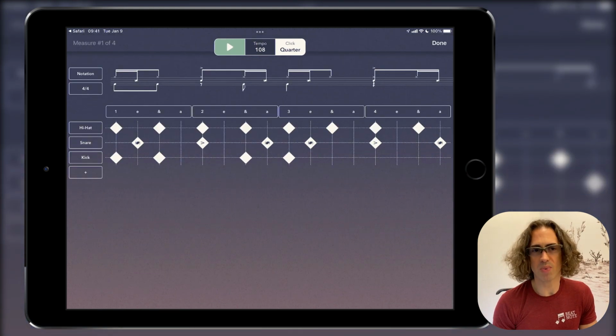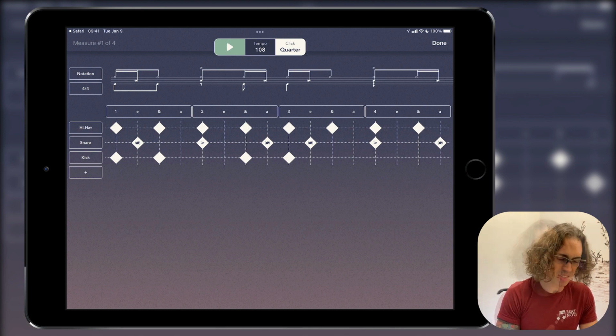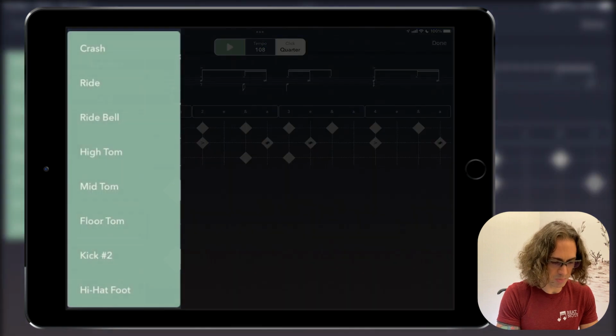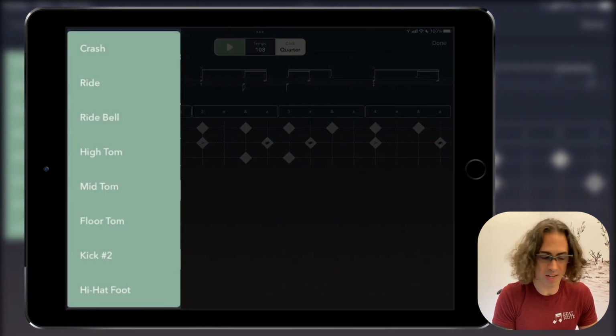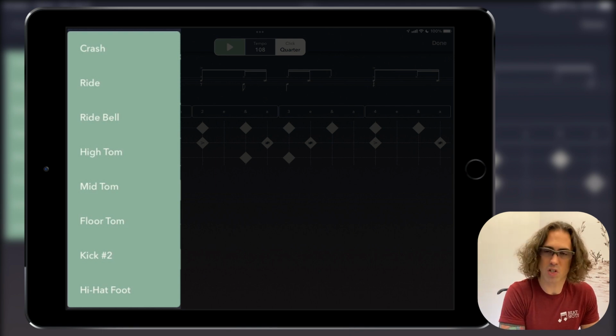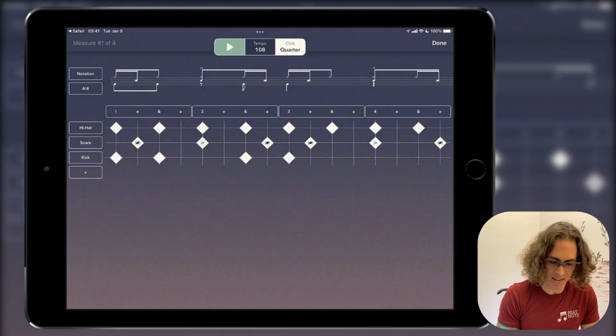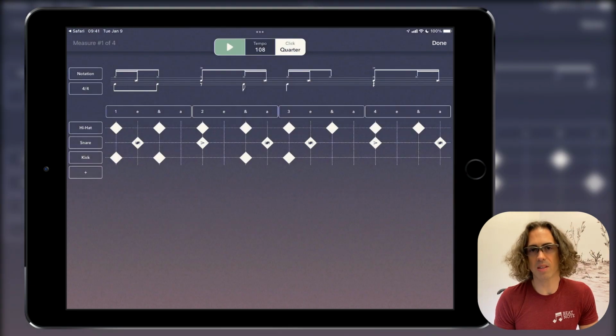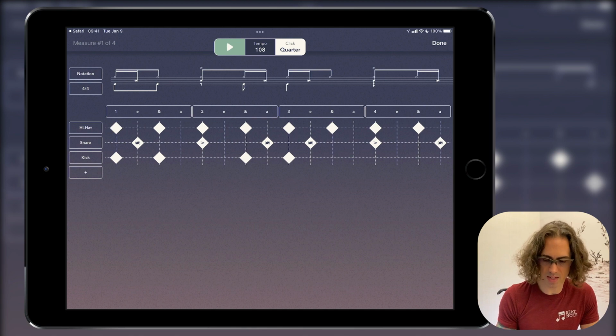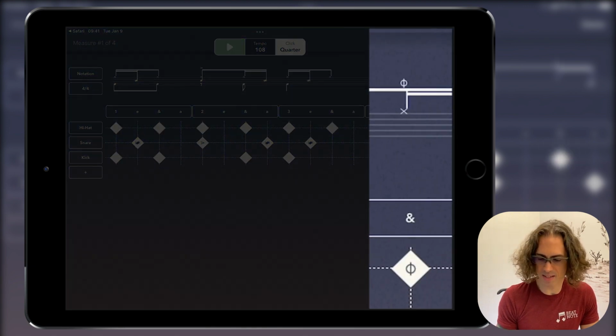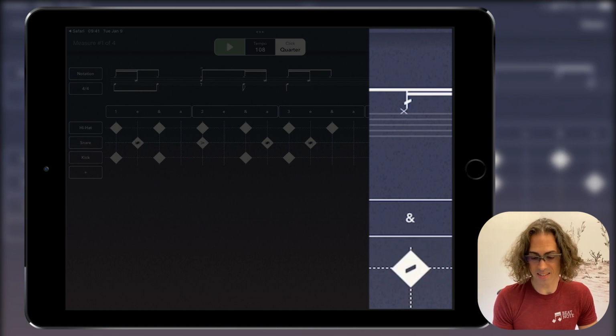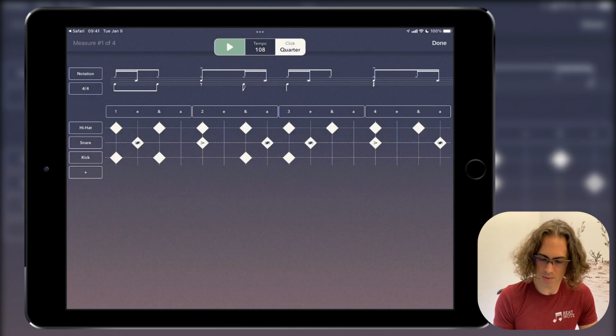The original version of Beat Note was limited to only the hi-hat, the snare, and the kick drum. That said, we added the plus button to the edit measure screen, and now here you've got access to the crash, the ride bell, high, mid, floor toms, kick number 2, and the hi-hat foot. And as with many of the instruments, the number of articulations have also been expanded. So the hi-hat has accents, half open hi-hat, a fully open hi-hat, and diddles also available to it now.